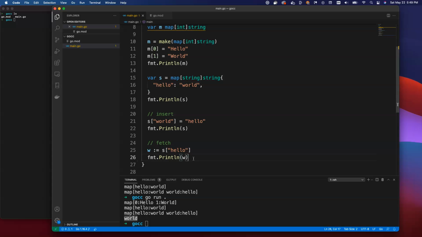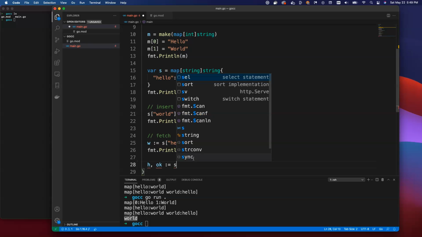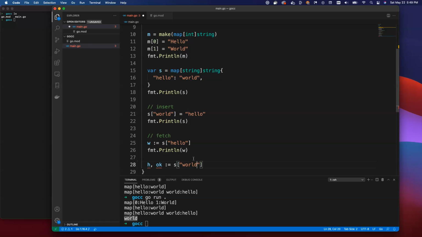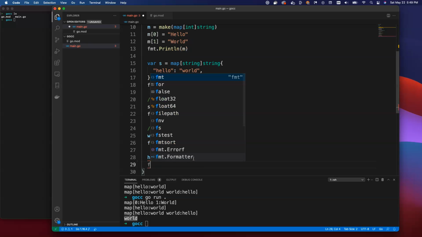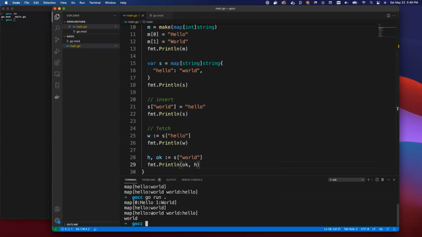Okay. Now, when we're working with maps, sometimes we don't know if a key actually exists or not. So what we can do is we can use a double assignment here, and we can say H and OK are colon equal to S of world. Okay. And then I can say fmt.println, we're going to print out both OK and H. All right. I already know that something exists at world, so I can actually just see what that value actually is. But you can see OK comes back as true, which means this is a Boolean, and we know, does this value exist or not.